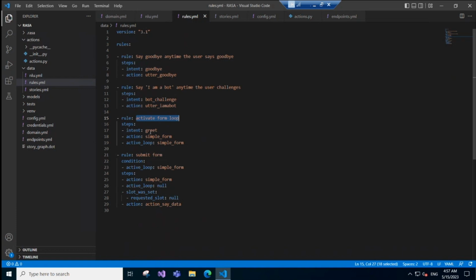Whenever the user starts the conversation, we want to activate the form. So whenever intent greet is triggered, intent greet being hi, hello, good morning, or any sort of thing, then we'll perform the action simple form. This is a form name that we have defined. So whenever intent greet is triggered, the action simple form will be performed, and then we activate the loop for the simple form.